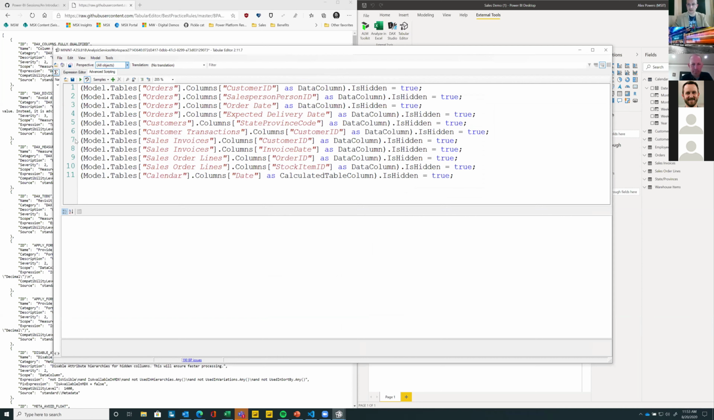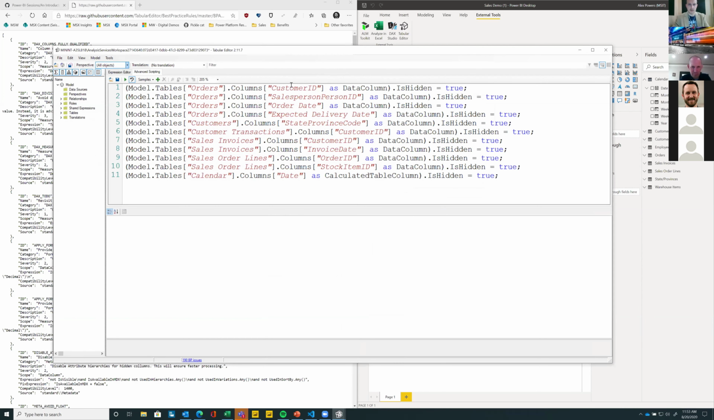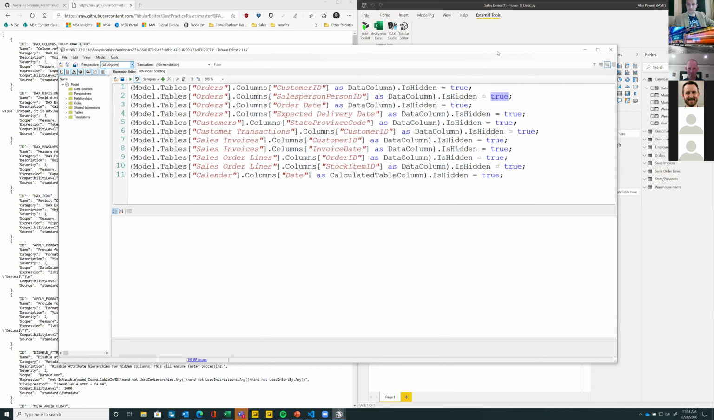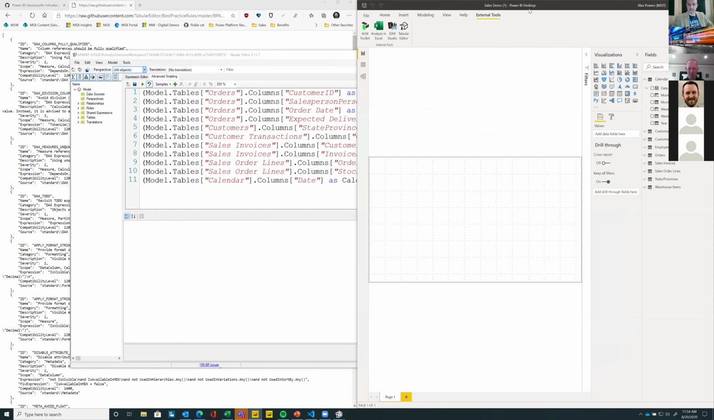So reading through the script now, it says model tables orders dot columns customer ID, and then is hidden equal true. All right, so salesperson ID data column is hidden equals true. Interesting. So it seems like it's using this IsHidden property, one of our TOM object properties, right? And it's setting that value to true to hide those. So let's see what this looks like here.